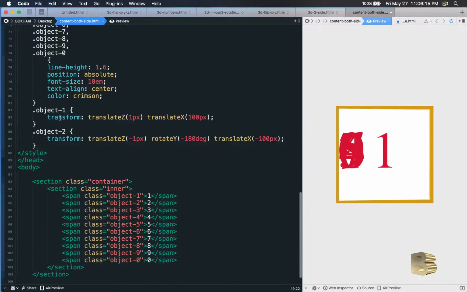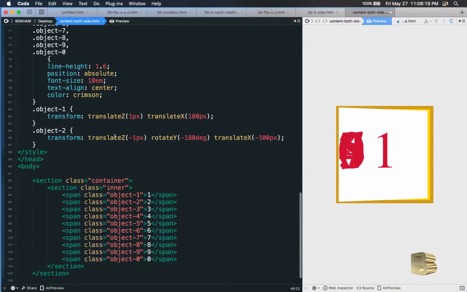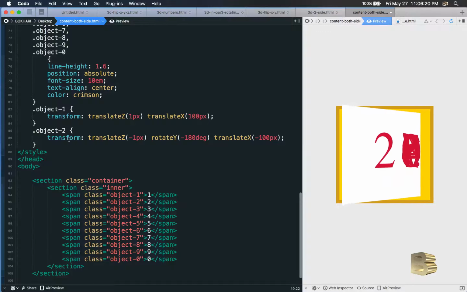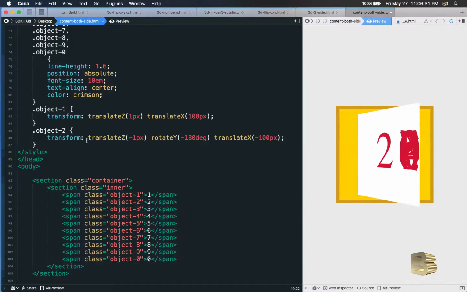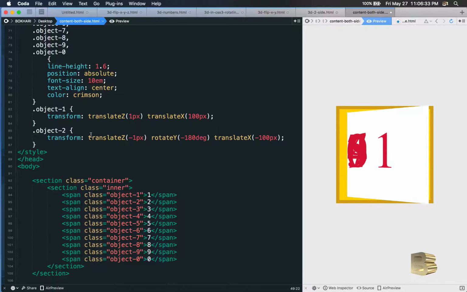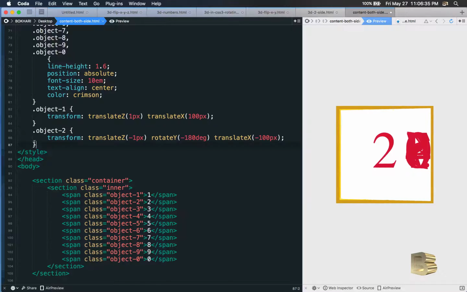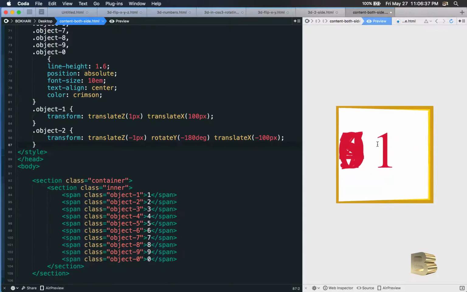All right, so only for the back ones, we need to put the minus value. So 2 is in the back, so that's why you kept the -1, -100 degree, and -100 pixels. We can omit that. Let's put everything in the front. Okay, so let's put the 0 in the object 1.